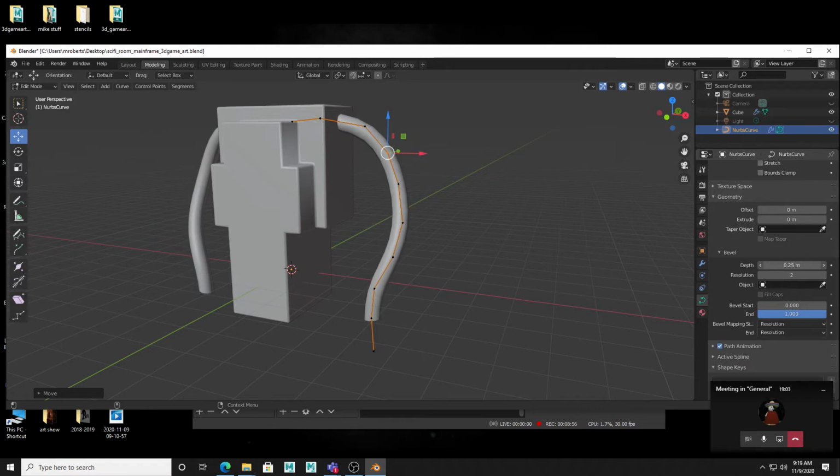Now, in this case, we're not going to really use it here, but you'll notice that you can actually select an object to extrude. So if you ever create your own shape and you don't want it to just be a tube or a pipe or a hose, you can actually do that. You can pick the bevel object to be the shape.